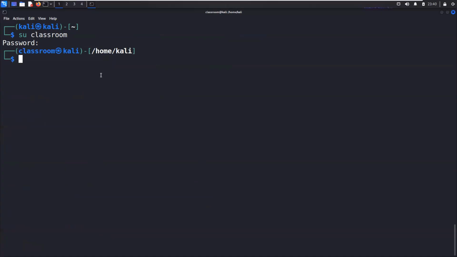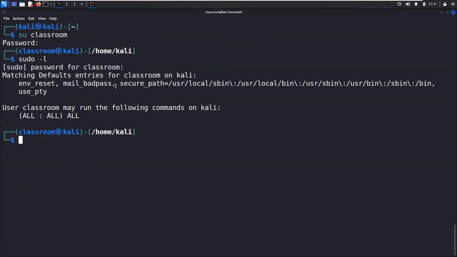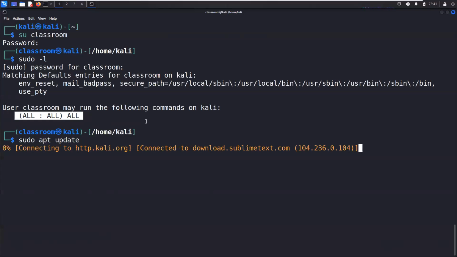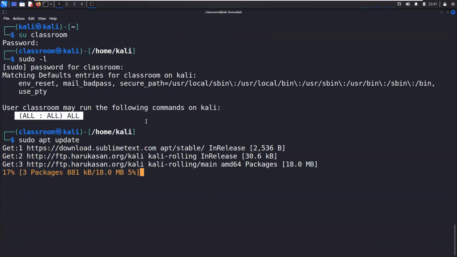Right. Now if you do sudo -l, type the credentials, and now we can execute all those things. So sudo apt update, and that's working. Hey, we fixed the issue. So what if I delete that file? And this ALL means it's allowing us to run every single program. We can actually allow classroom to execute one program at a time. And it can just execute one thing as sudo.